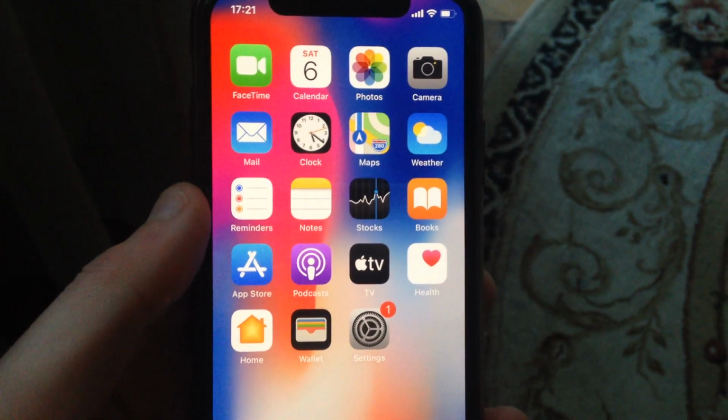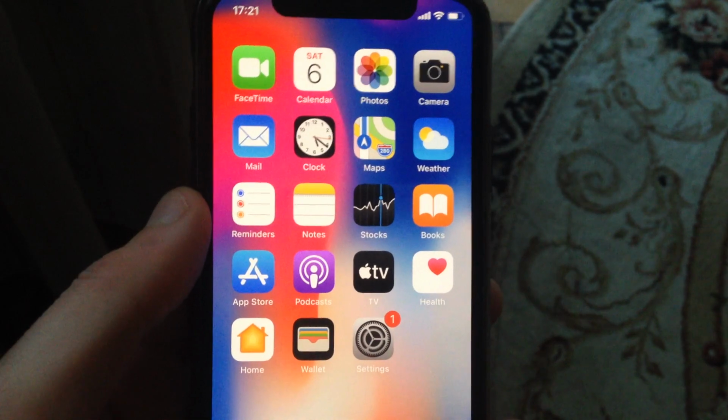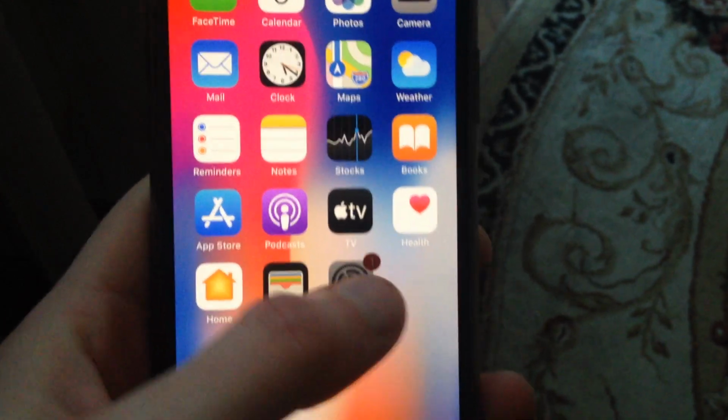Subscribers, I will tell you how you can easily set a passcode to your screen time option on your iPhone. So for doing this, just go to the settings.